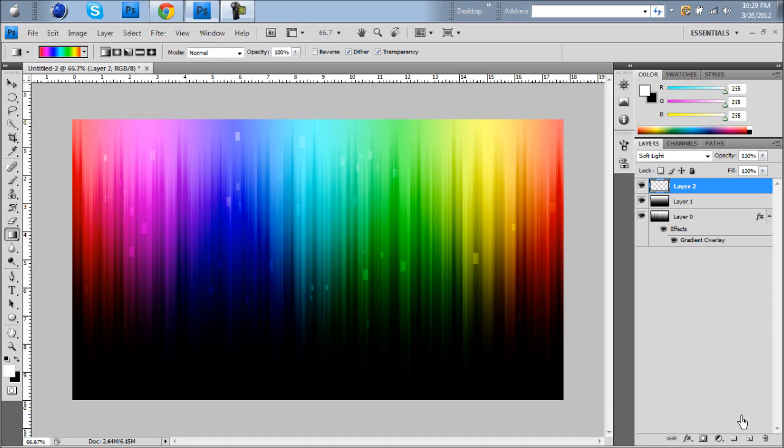Today I'm going to teach you how to make an image that looks exactly like this. It's really fun to make and it's not that hard. Let's get started. Let's go up to File.